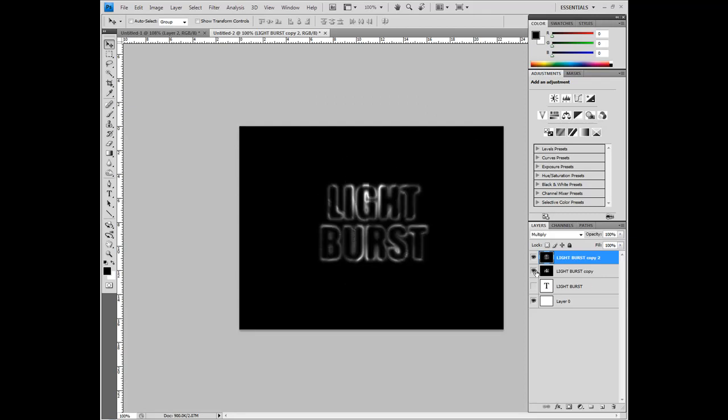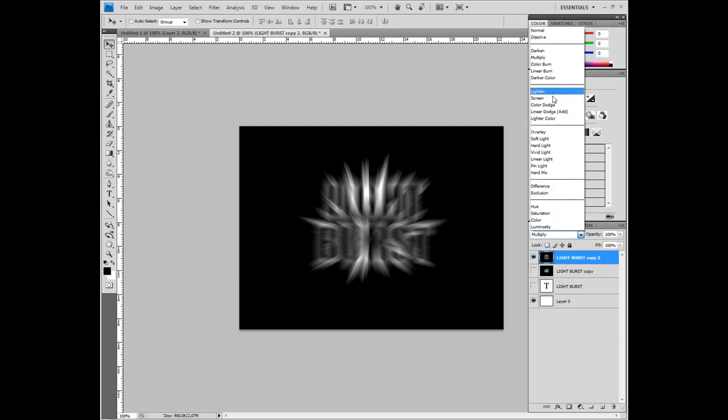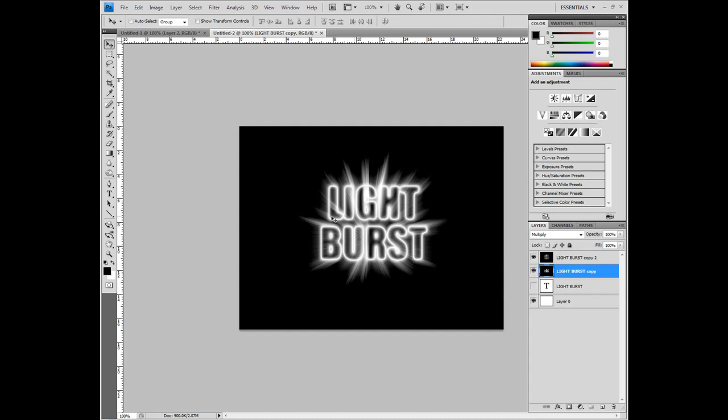If you then put that effect on top of it, it doesn't look so good. So what we need to do is change that to screen. There we go. And that's where you get the effect from. It cuts the effect down a little bit and you get the light over the top. So if you're happy with that, you can leave it there.